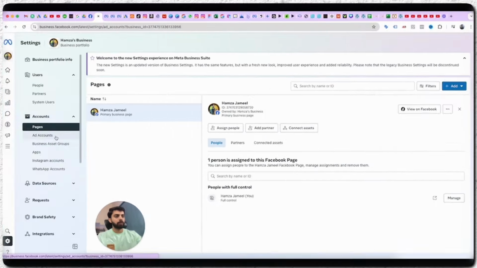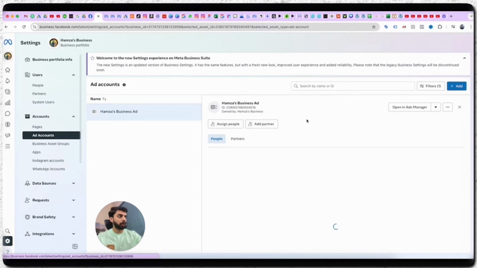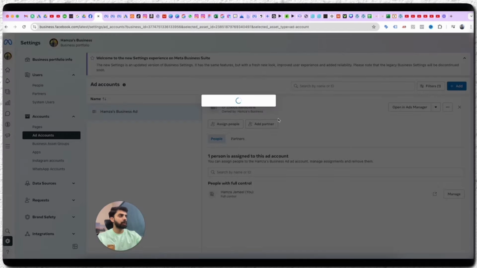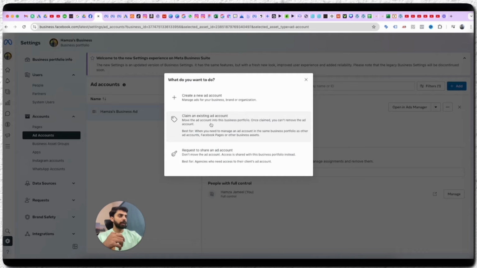Alright, so let's go to the another section, the ad account. Here you can also do the same thing. You can claim an existing ad account. If you have already created an ad account, you can get that access here as well. And you can create a new ad account, or request to share an ad account. You can request anyone to get access, or give access to other agencies as well.